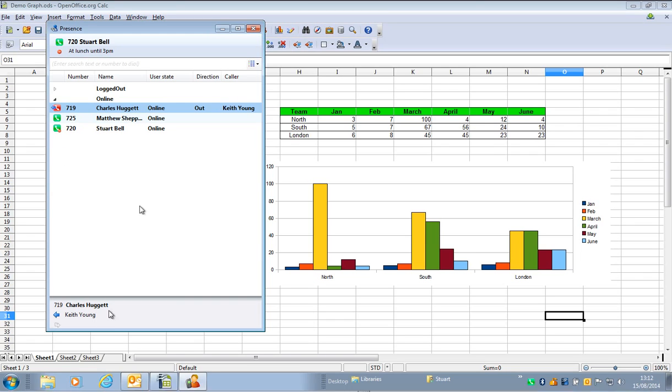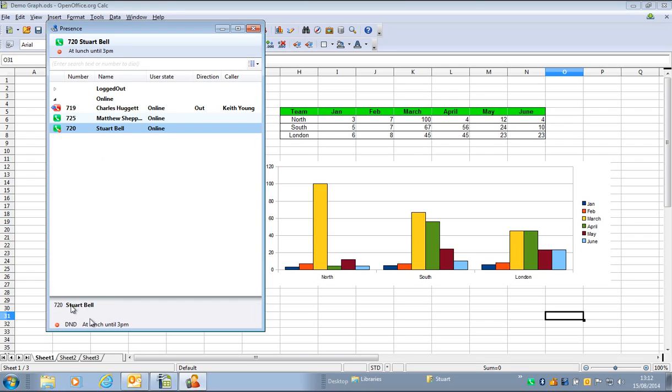I've got a red dot there, and also you can see if you click on my entry, this is what everybody else will see, that I'm at lunch until 3 o'clock and on do not disturb. Job done. It's as easy as that.